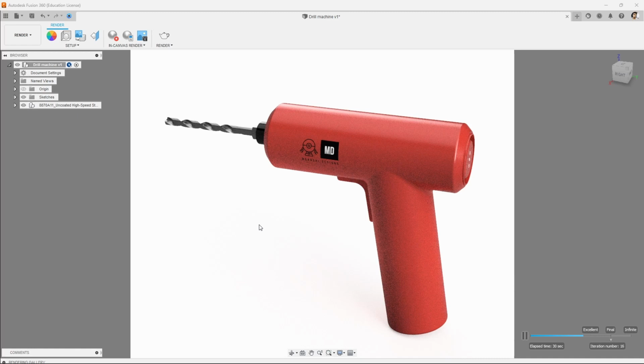And then if you want to save this in canvas render, here is the option called capture image. Here there is an iteration number, that means it's sampling the model, and here is the time for rendering. For high quality render you need more time, so if you want to get a high quality render, just place it here and just leave it until you feel this is the finalized render. So just like that you can do the rendering part of this drill.